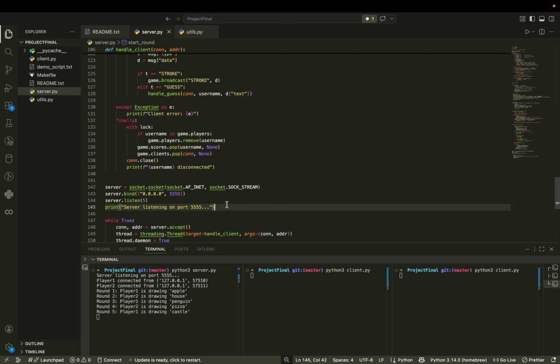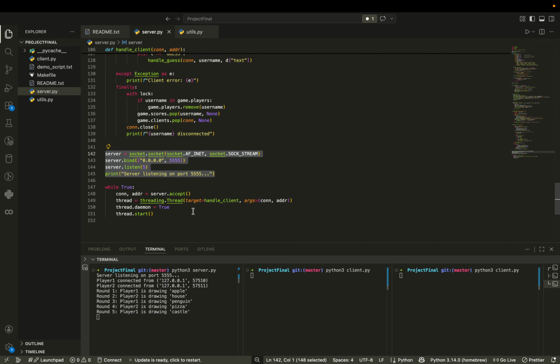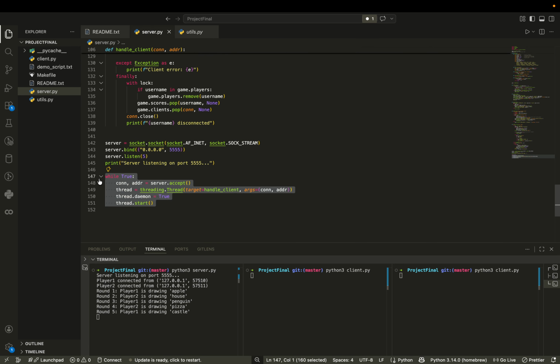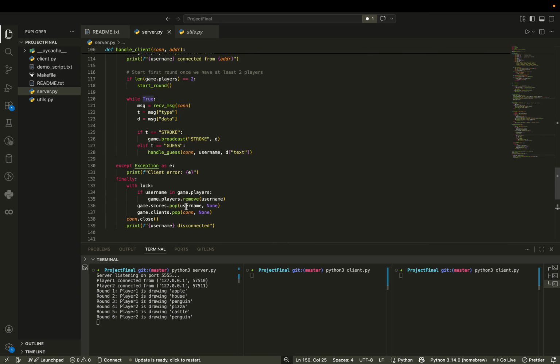Let me start with here. The server creates a TCP socket and binds it to port number 5555. It doesn't matter which port you use, but I just decided to go with 5 because 5 is my favorite number. And it will listen for connections. And as you can see, this message is coming from here. For every client that connects, we spin up a new daemon thread so we can handle multiple players at the same time. So for every client, we will have a new thread, basically.